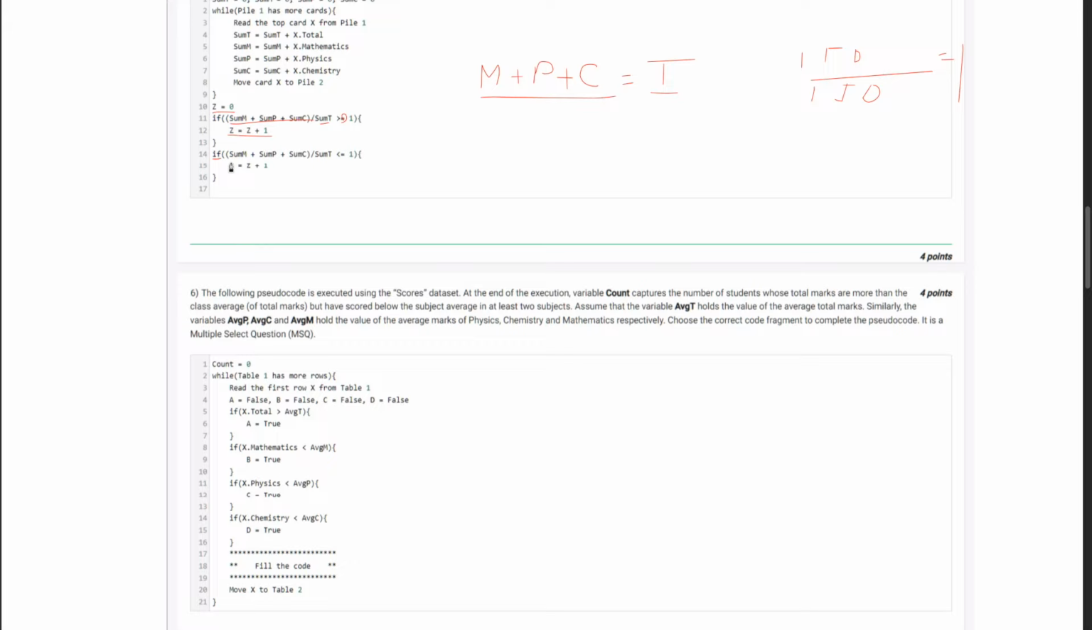So now we have to go through the condition inside this if statement to see if we are eligible to enter it as well. This if statement says, if sum m plus sum p plus sum c, that is the sum of the total individual marks in all three subjects, maths, physics and chemistry, divided by the sum total of all marks is lesser than or equal to 1.